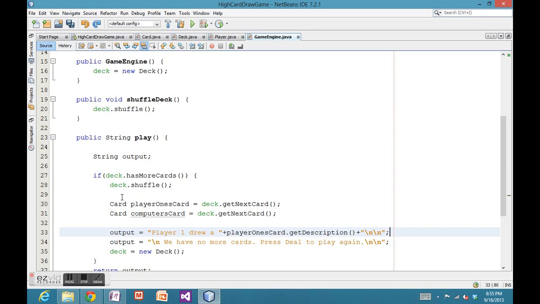So you can imagine something to the effect of "Player 1 drew an ace of diamonds." Of course, we know we can make it a bit more dynamic to put an "an" if player 1's card that get description returns a string that begins with a vowel, if you want to go that complex. But for now, this will do just fine.